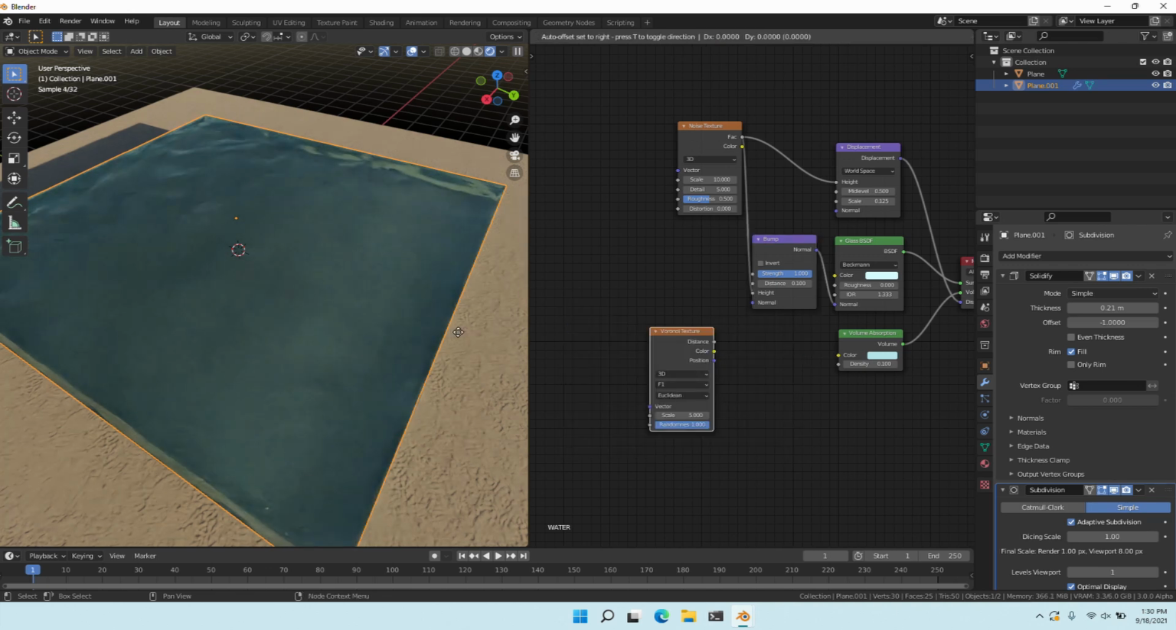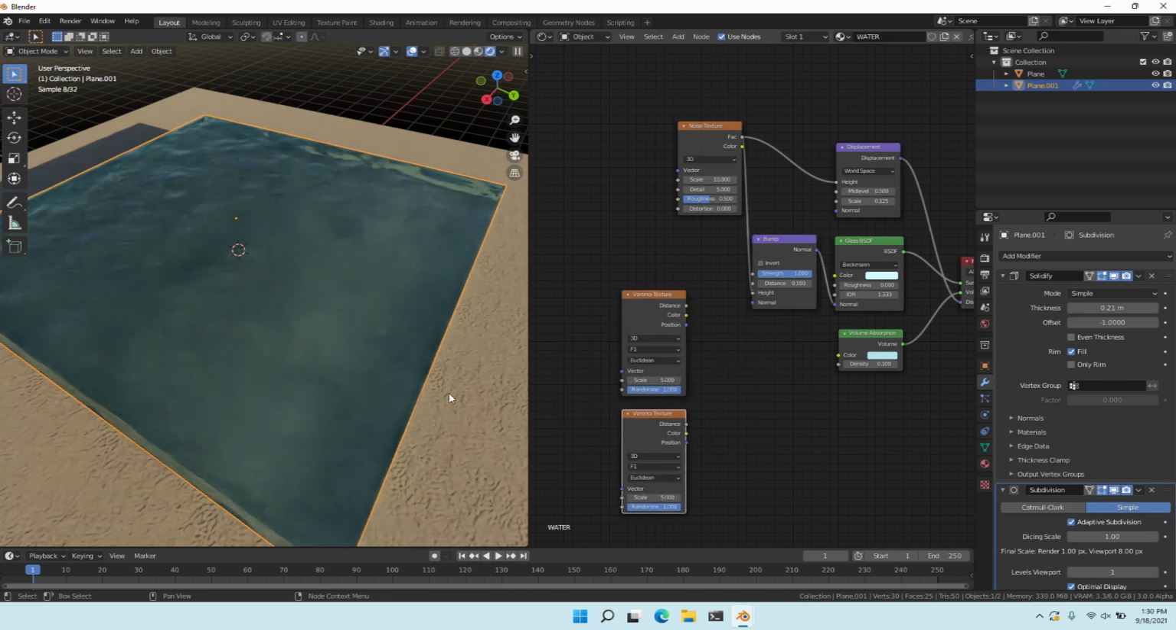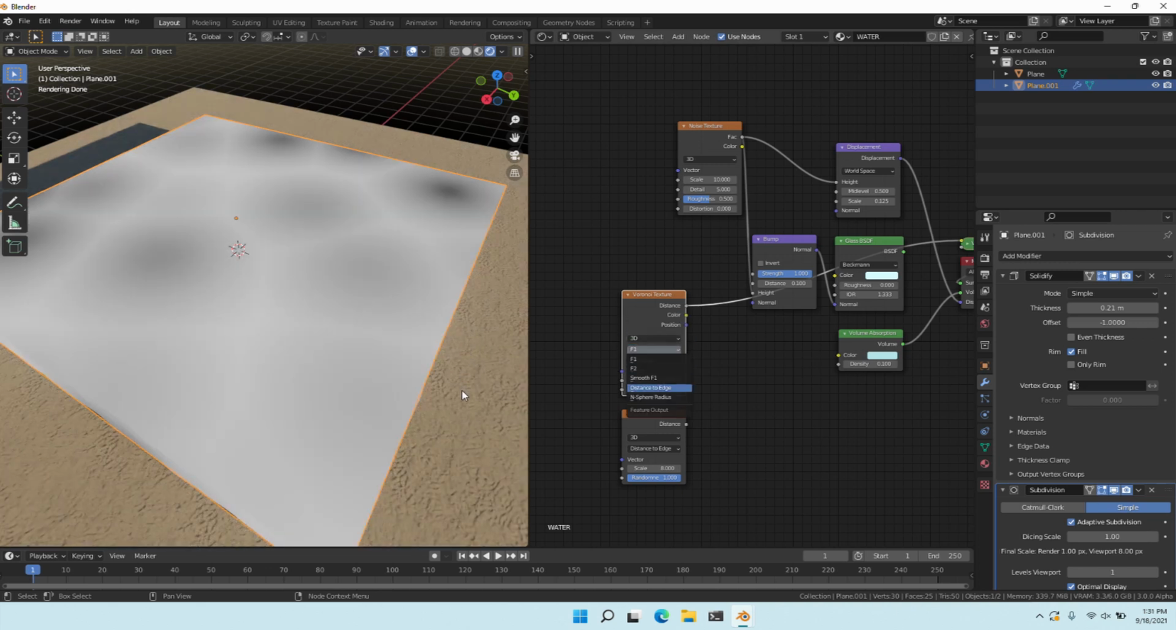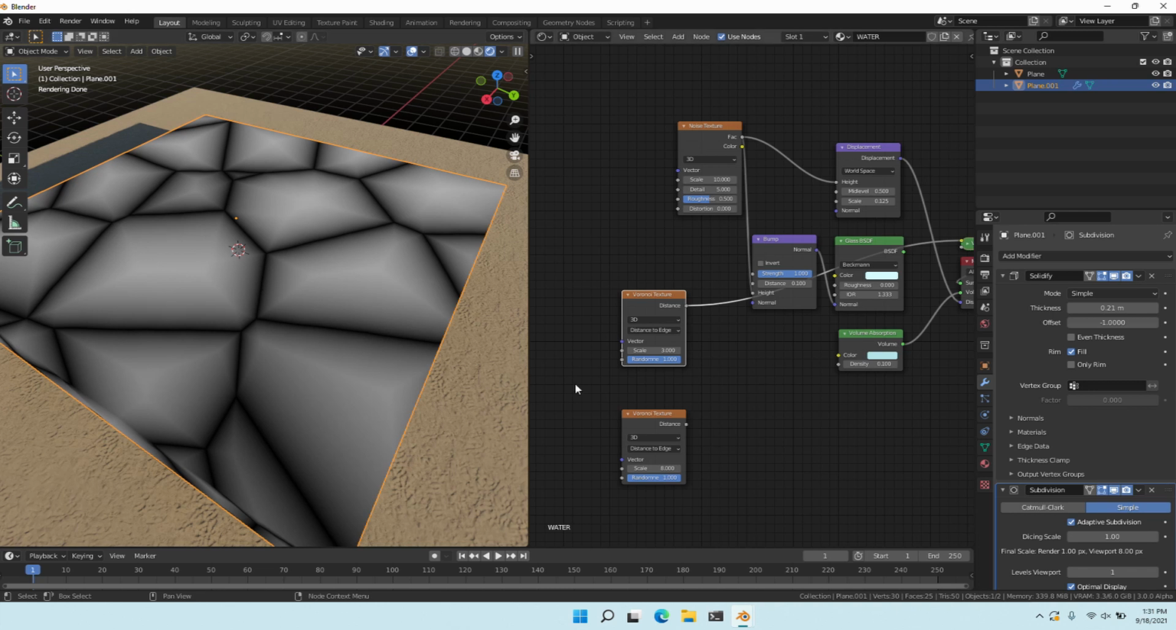We can actually use 2 of them to break it up a little. I set mine to 3 and 8 for my scaling. You can do whatever looks best to you. I also set these to the distance to edge method. It gives a sharper appearance versus the standard F1. So distance to edge gives these nice, clear lines.